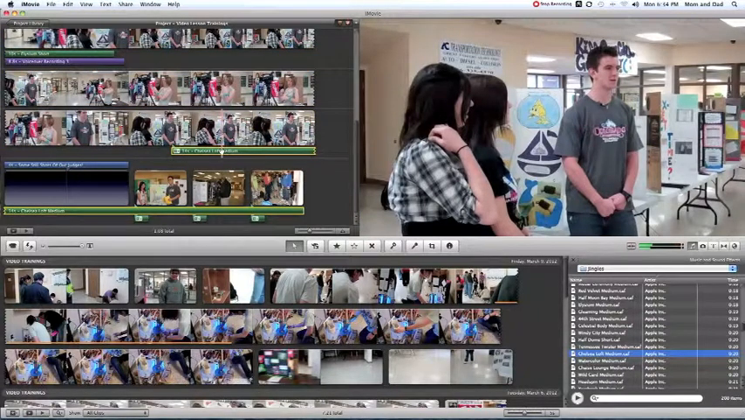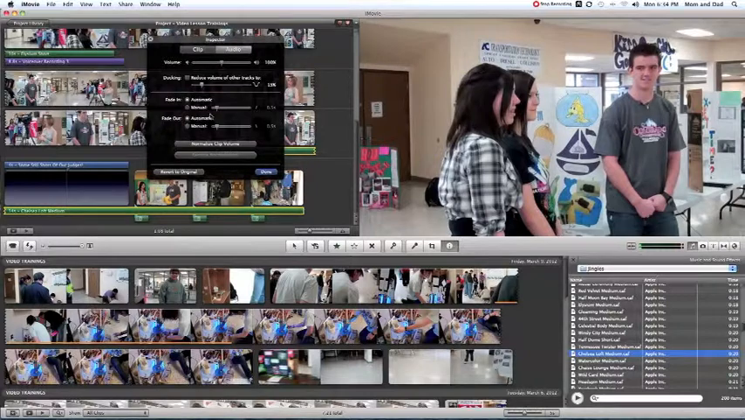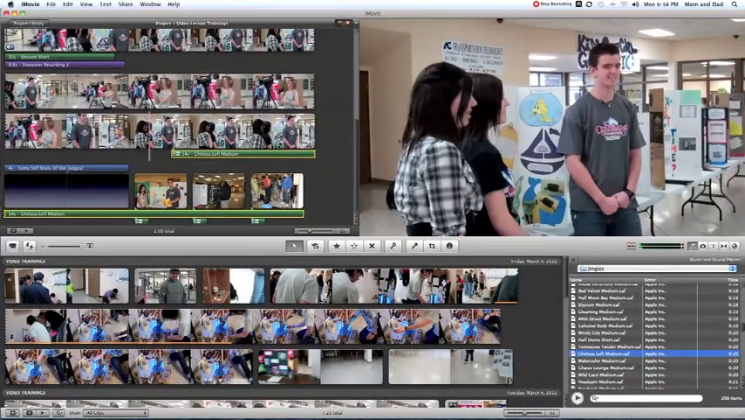And I want that music to fade inward instead of outward. So I'm going to double click it. I'm going to go to audio. I want to override the fade in and hit manual. And I want it to fade in about 4 seconds. 3.9 is fine. Just say done, and we'll listen to it now.